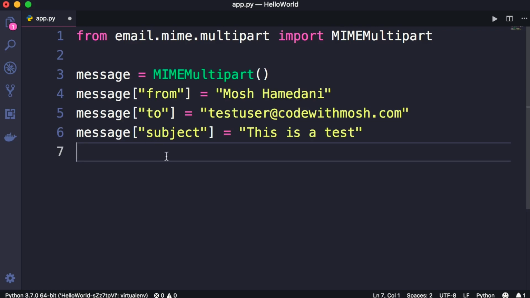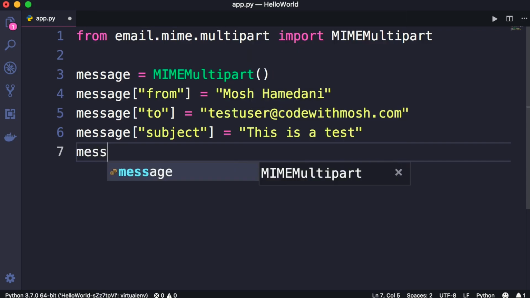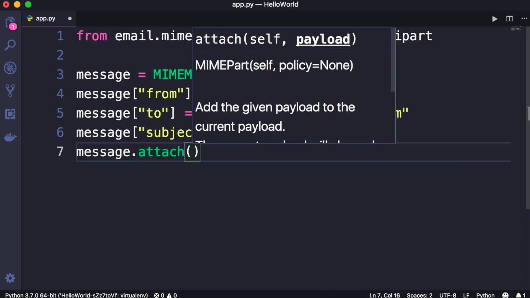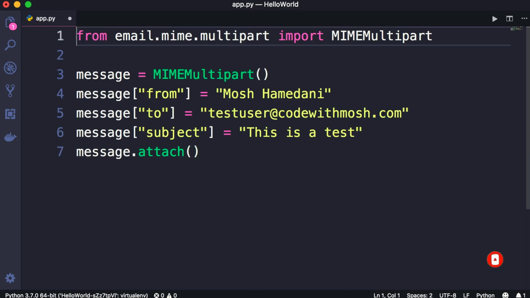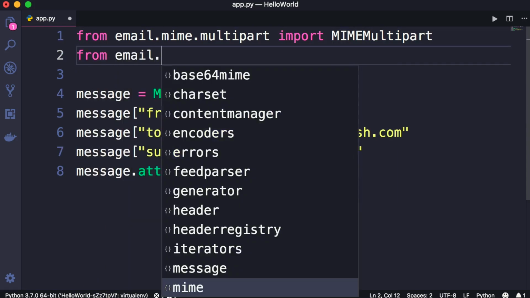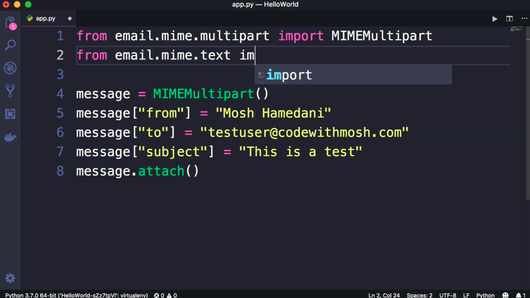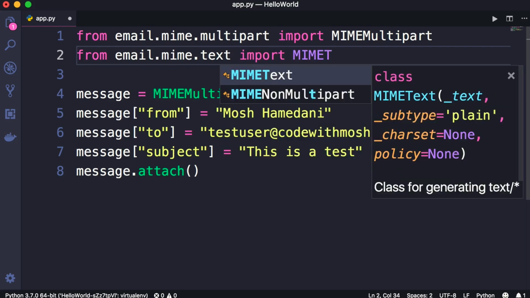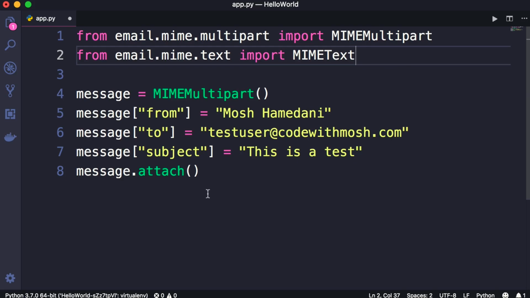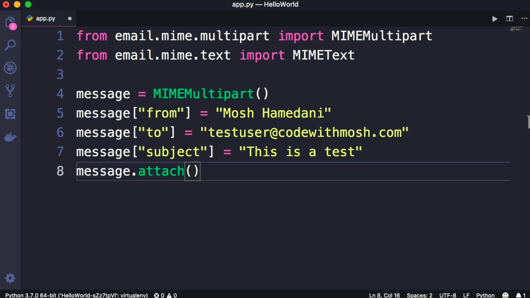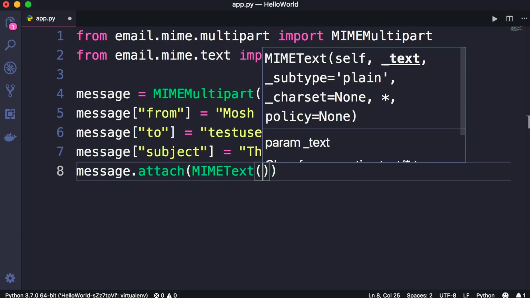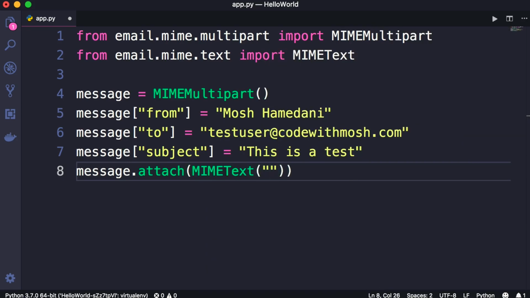So these are various headers supported by MIMEMultipart objects, but we don't have a header called body. So to set the body, we need to attach it to this message. This message object has a method called attach that gets a payload. This payload can be text, image, or other types supported by the MIME protocol. So on the top, from email.mime.text module, we need to import the MIMEText class. Now to set the body of this message, we need to create a MIMEText object and include our text here. So let's say body.